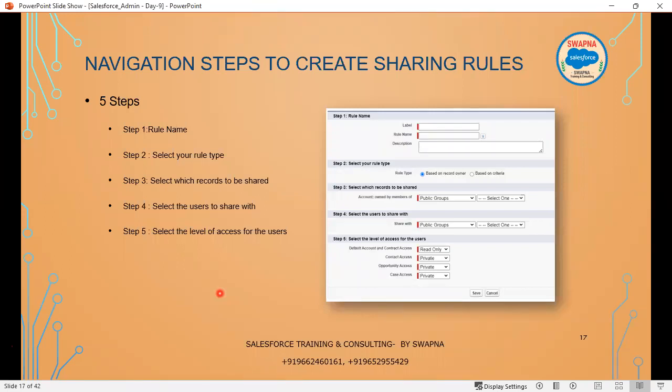Rule name is nothing but the name of the rule. Label, you need to specify. Rule name is automatically taken by the system. Step 2 is select your rule type. What is the rule type? You want to go based on the owner or based on criteria.